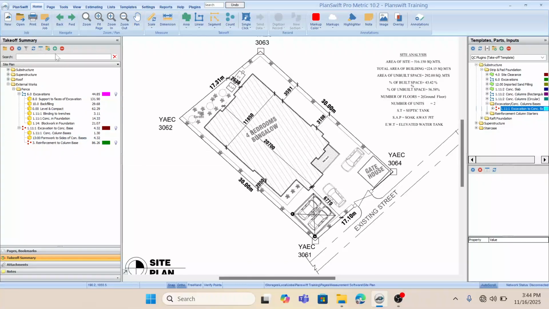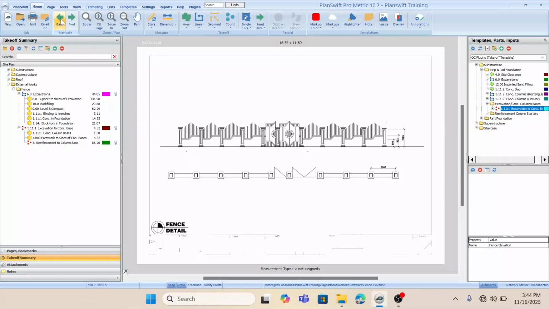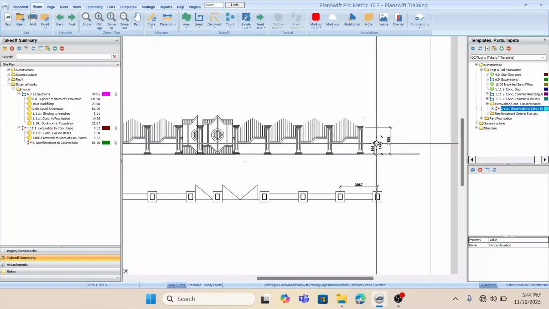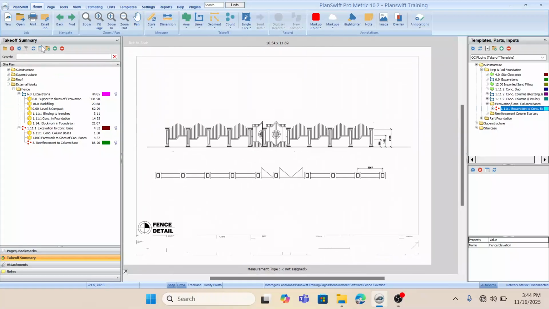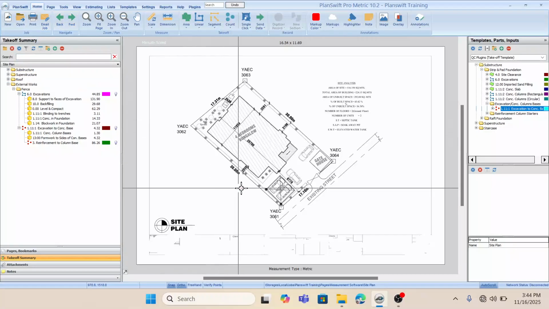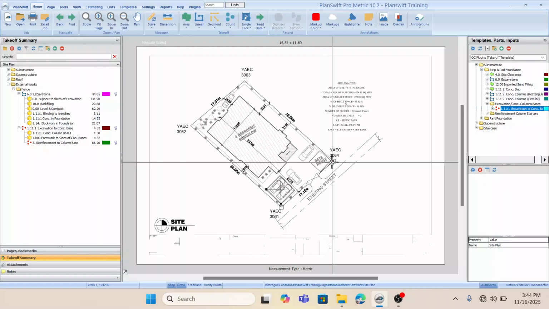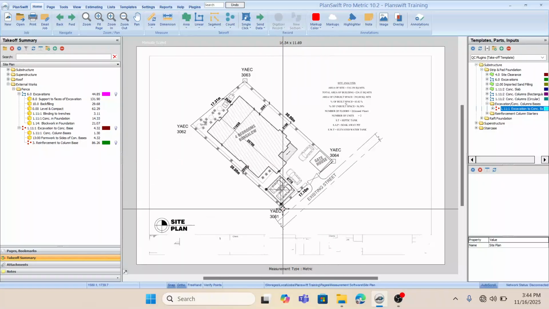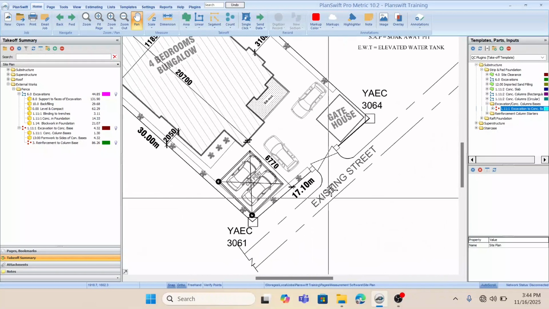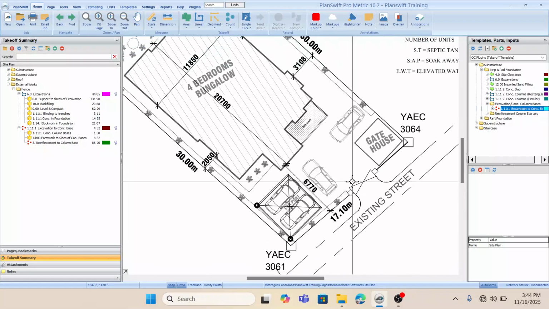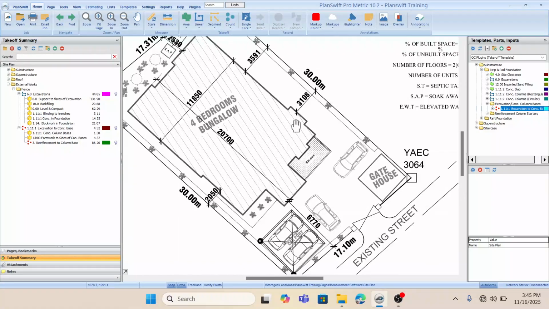Okay, so from our elevation, the height of the fence here is 2.185. So the 2.185 is applicable to the fence from this part down to this other part. The fence here in the front part of the building is a little bit different from the other fence. We have a special design along this part. So I'm going to measure this separately.